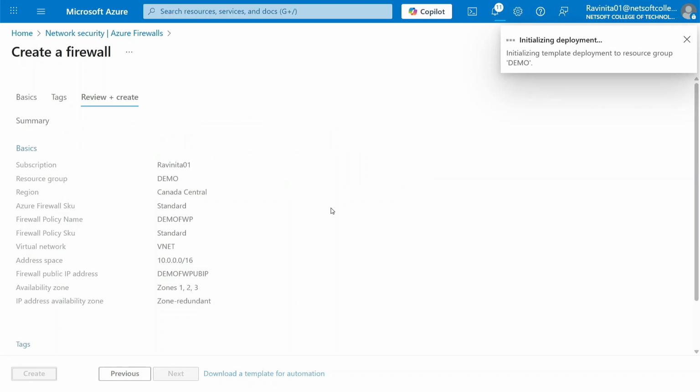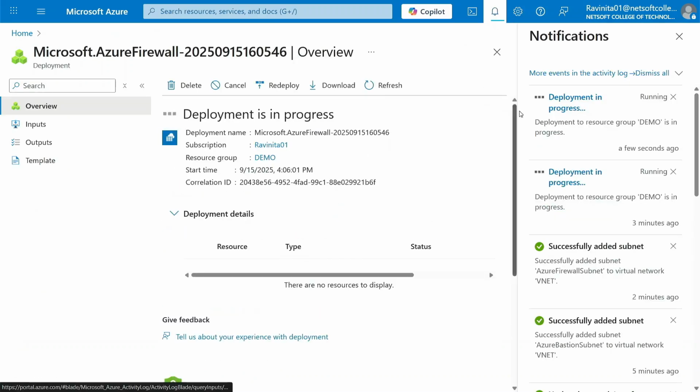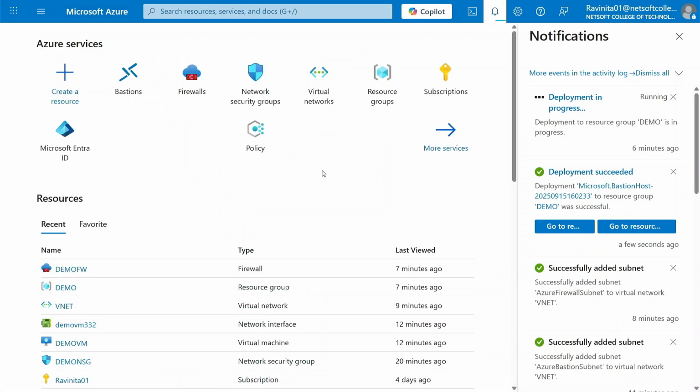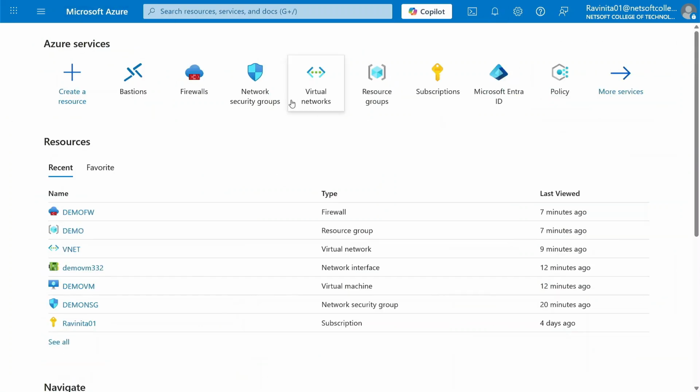Now, Bastion and Firewall, these services can take some time to deploy. Maybe 20 minutes, 25 minutes. So you cannot just go ahead and start configuring it unless the service is properly running. So I'll wait for both services to fully deploy. All right, so my Bastion is deployed. Firewall will take some time. So we can go ahead and connect with this machine via Bastion at least.